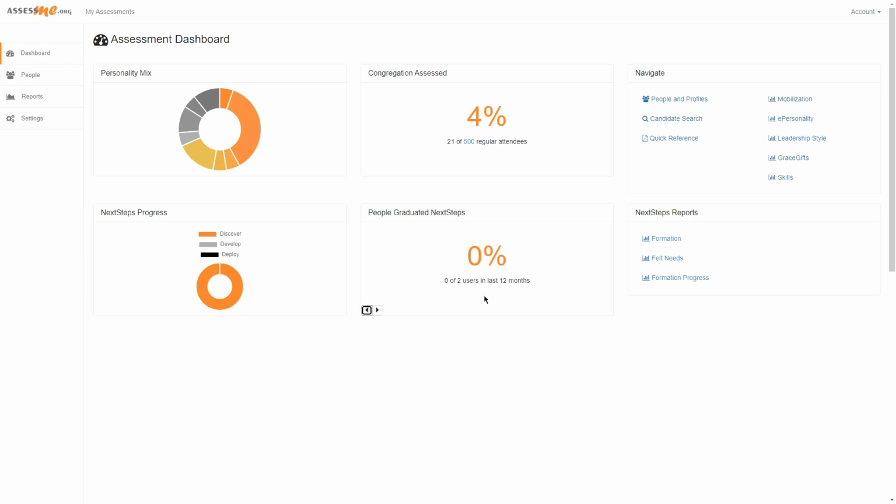Finally, to the right of the graduation tracker you will find jump links to take you to the 3 Next Steps report categories. 1. Formation. This report addresses your people's discipleship maturity status. 2. Felt needs. This report makes clear your congregation's emotional spiritual status, those people who are presently experiencing challenges to their faith development, as well as people who are experiencing positive motivations to their faith development. 3. Finally, formation progress. This report details who of your people have graduated from one phase of spiritual development to the next.